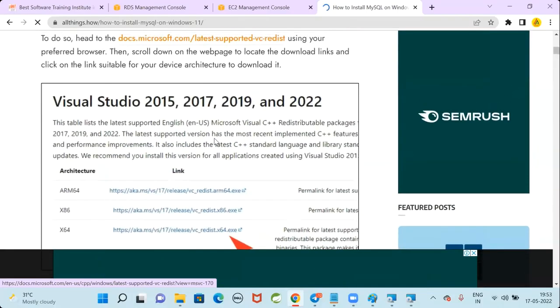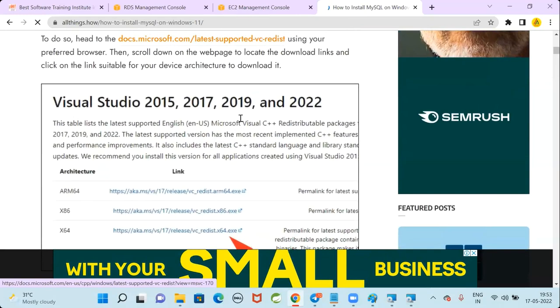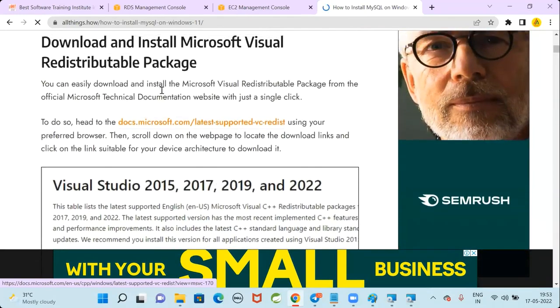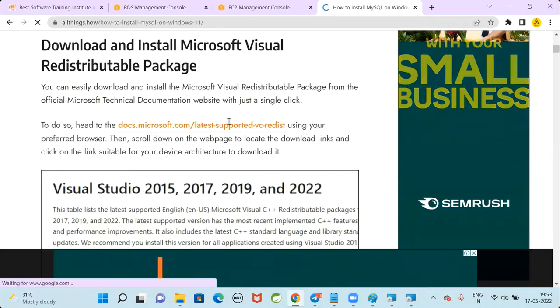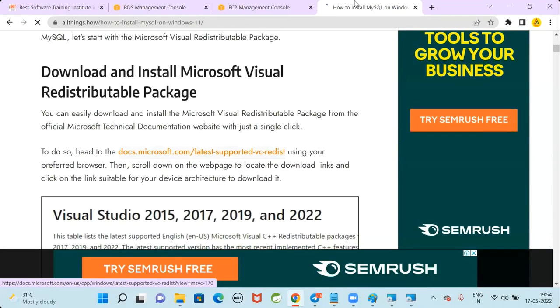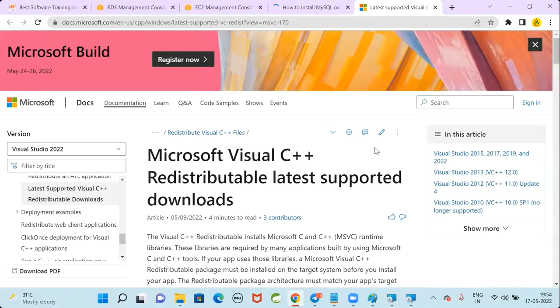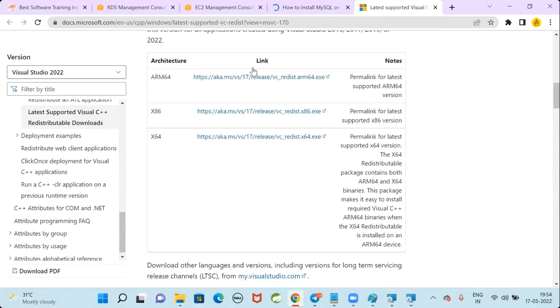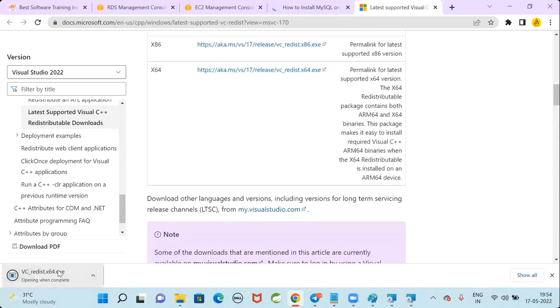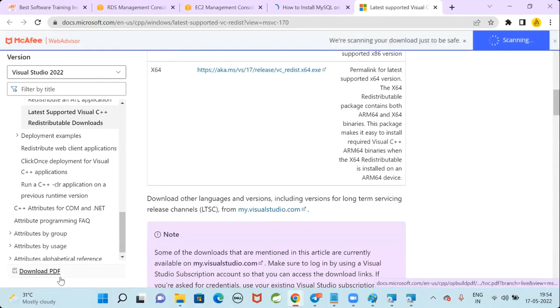Okay, first we need to download Visual Studio. To do this, you can easily download and install the Visual Studio redistribution package from the official Microsoft technical documentation. First, let me download that Visual Studio 2019 package for the Windows 64-bit operating system. Let me install this first.